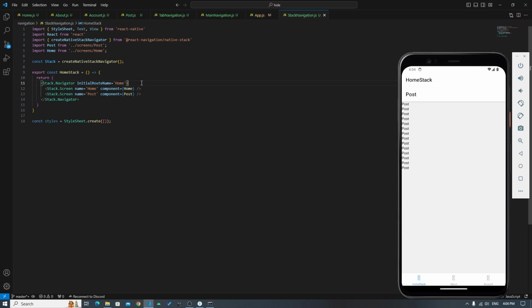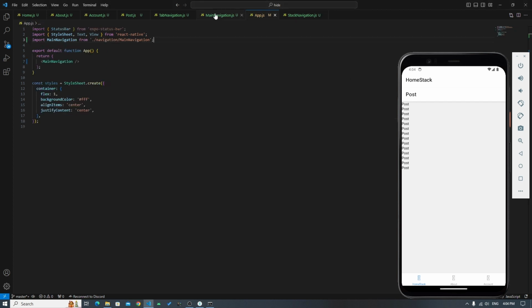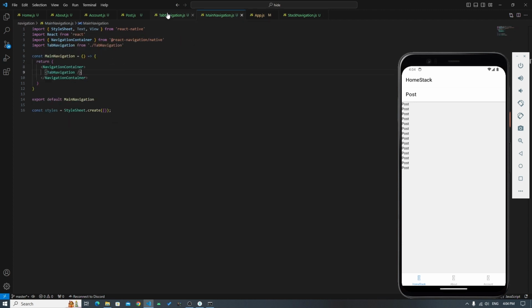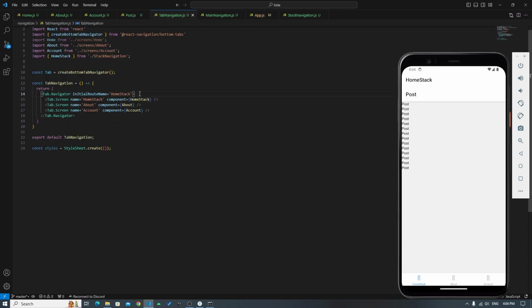And now I am not going to tell you how you can style this home stack label, and about and account, these texts which are given in here, because I have already told these things in my previous video. You can check that out. In this video we are going to focus on how you can remove the Tab Navigator in specific screens. Okay, so come back to Tab Navigation.